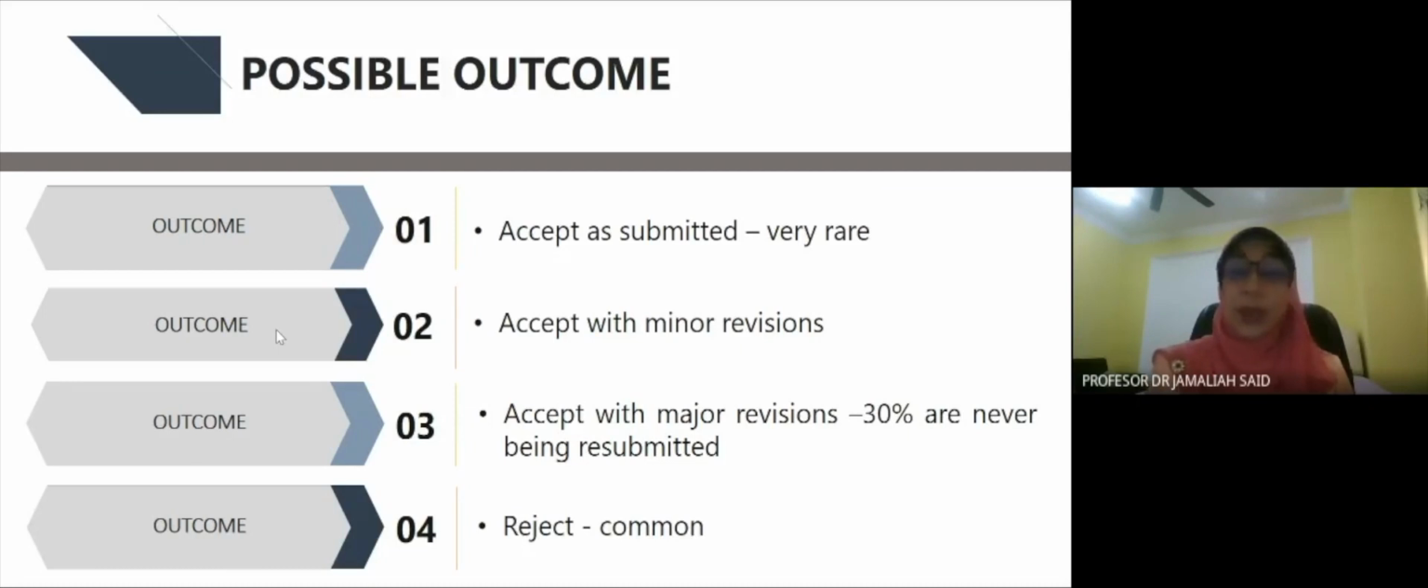So that one is accept with minor revision. Number 3 is accept with major revision. And of course, number 4 is rejected.